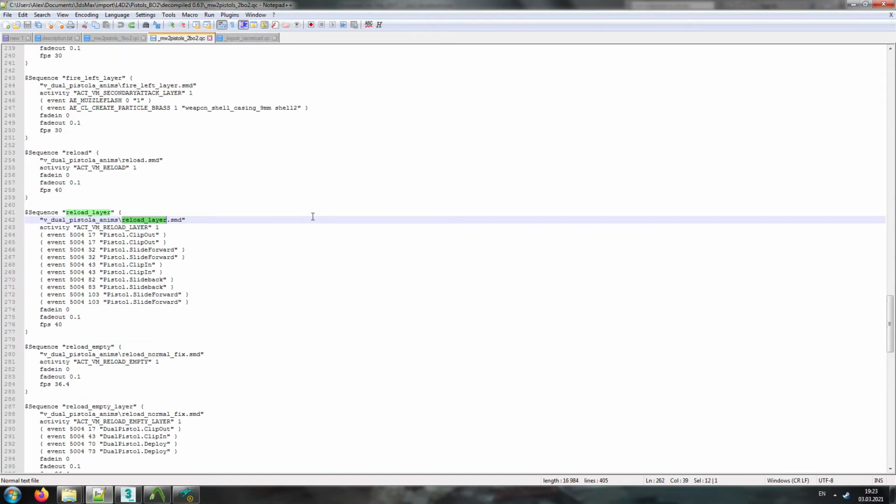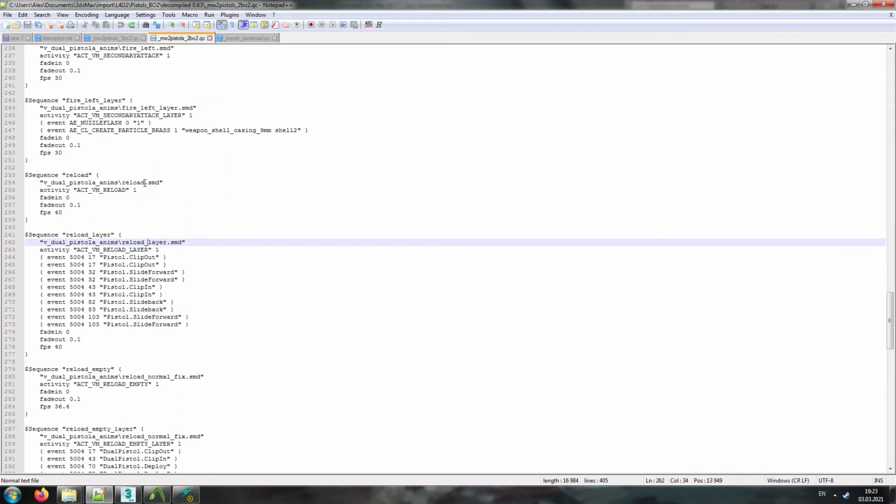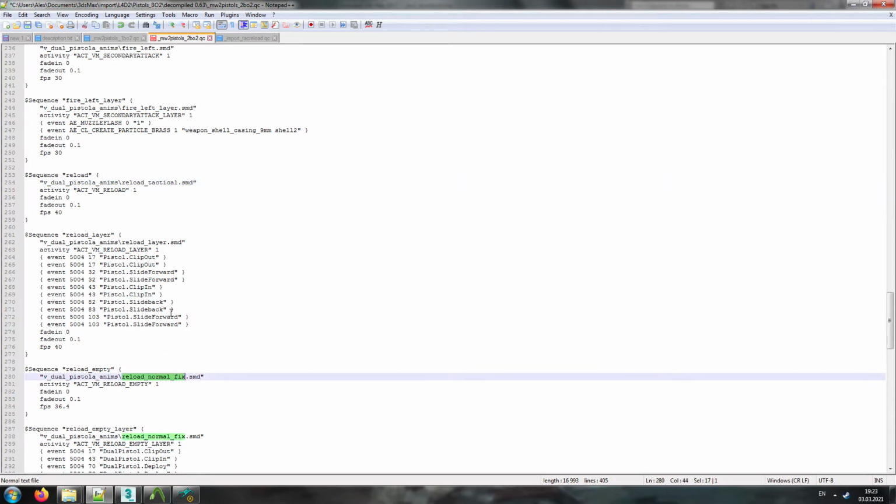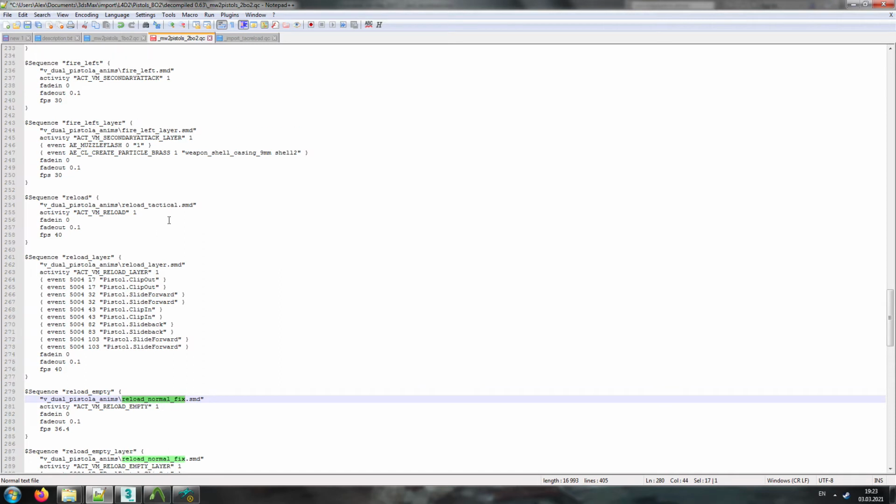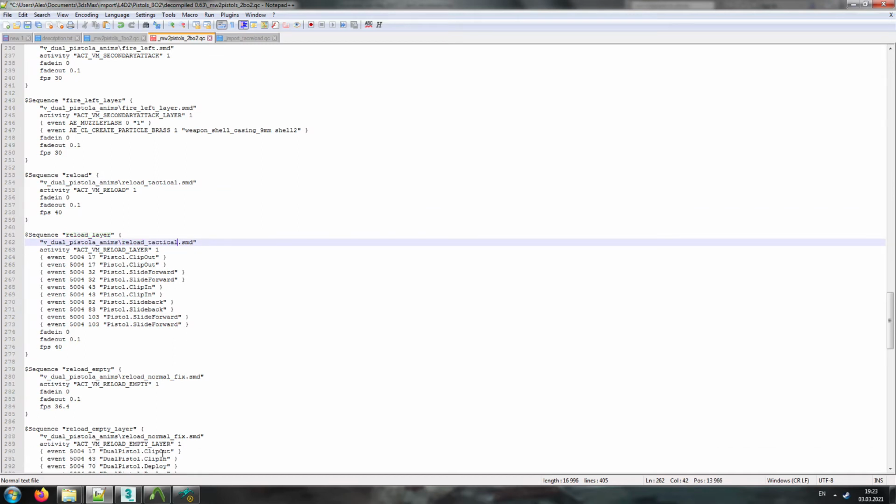We are going to go back to our real actual QC and replace this with reload tactical. Reload normal fix, it's already fixed. Reload tactical, copy tactical here as well. It seemingly does not matter for the layers, because there is no blending animations like looking up and down, at least for now.